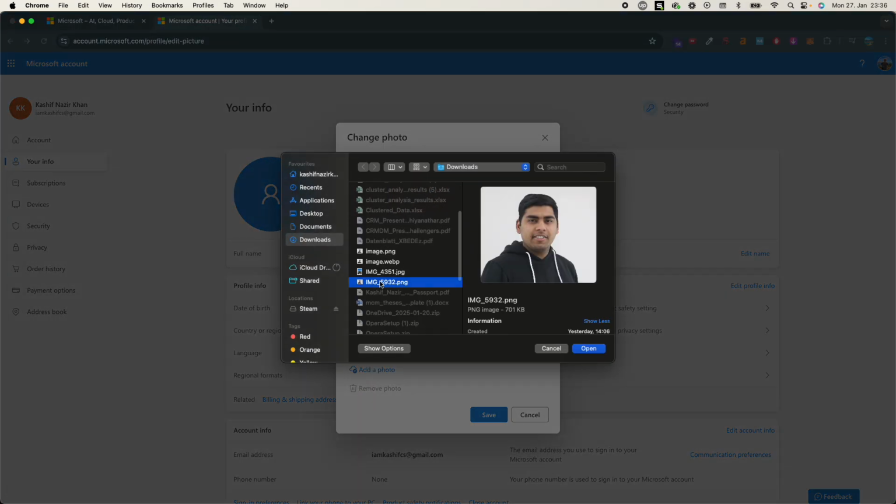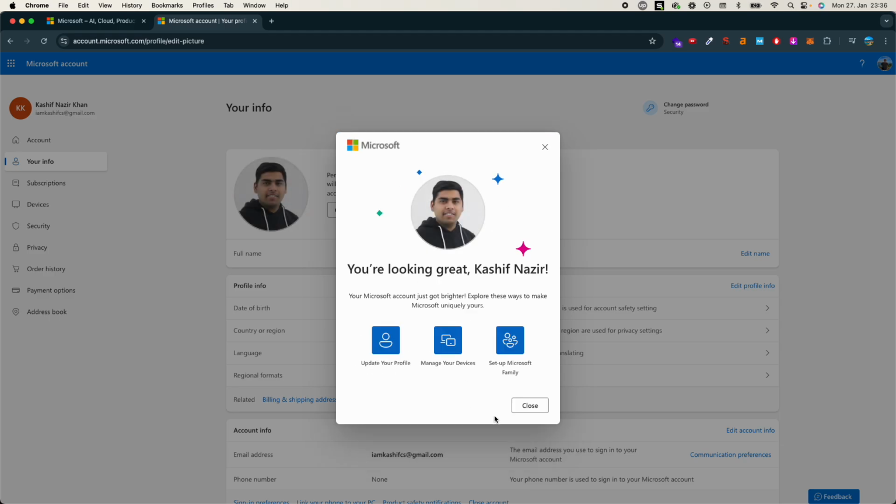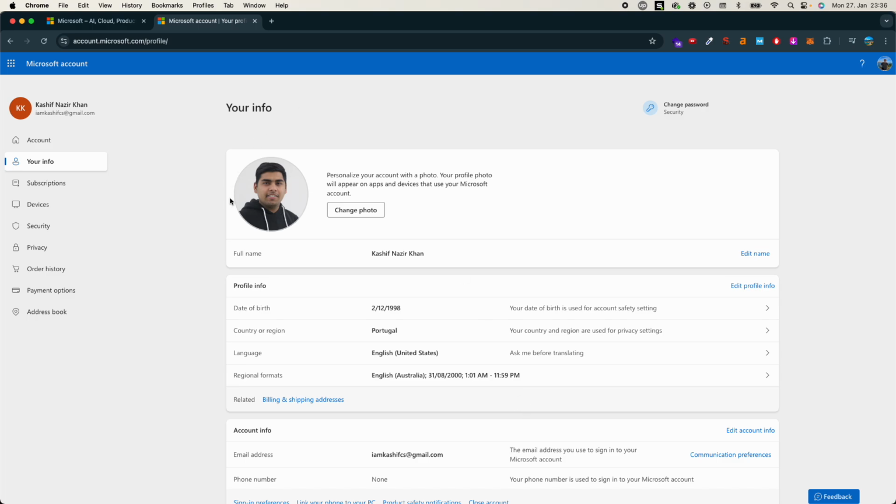Go to any image, for example this one, click on open. You can zoom out, rotate, totally up to you. Click on save and close. So now across all the devices and across all the profiles of Office 365 and all other things, your profile photo will be changed.